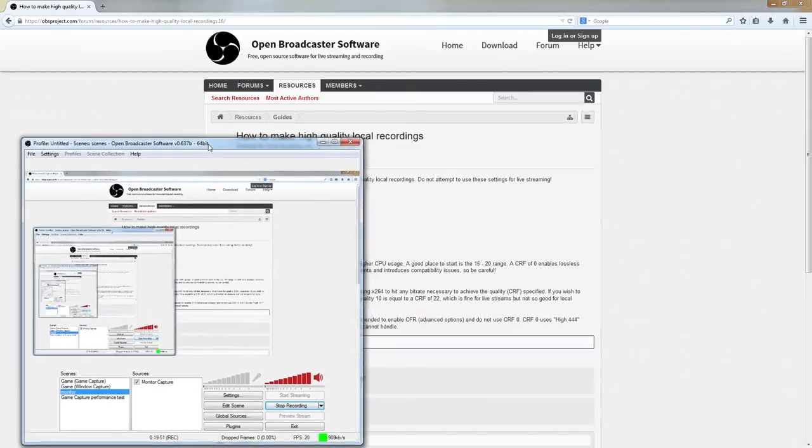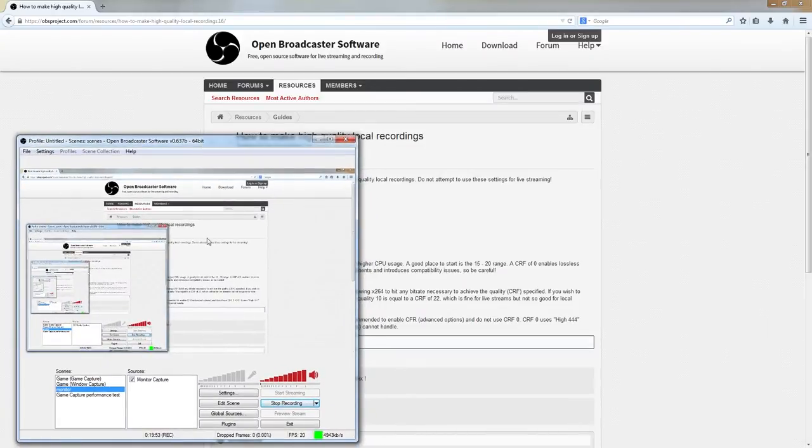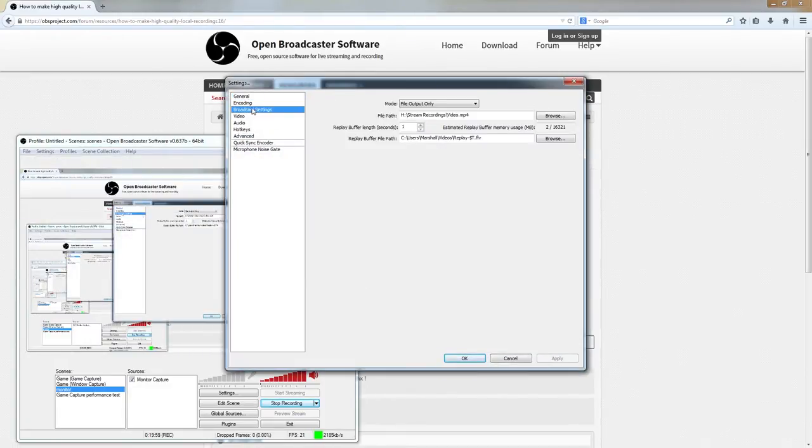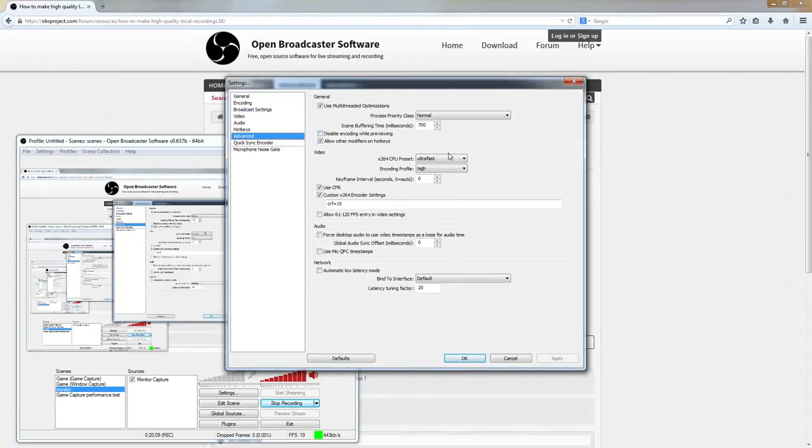Let me drag my OBS window over here. I know there's a bit of a windowception thing going on, but try to ignore it. Okay, go to your settings, and go to broadcast settings, and of course make sure that your mode is set to file output only, since if you're making a local recording, you obviously do not want to live stream it. And I would also go to advanced, and set your CPU preset from the default of very fast down to ultrafast. And what that's going to do is reduce the quality of your recording.